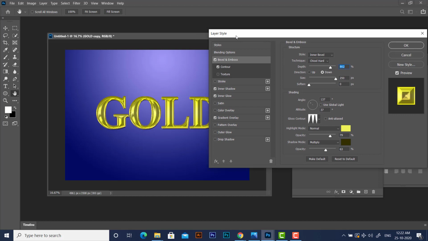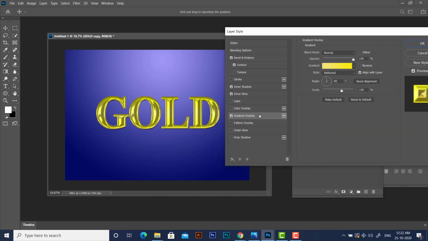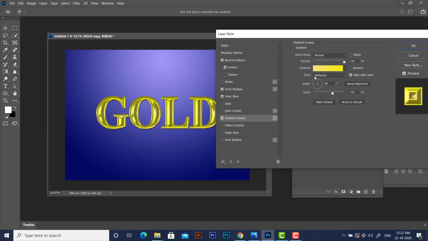The most important thing I want to tell you is, when you select the gradient overlay, remember the style should always be reflected. Because the moment you change it to linear, the look of a metal disappears. So reflected gradient is very important. These are some of the important settings for a golden metallic text.